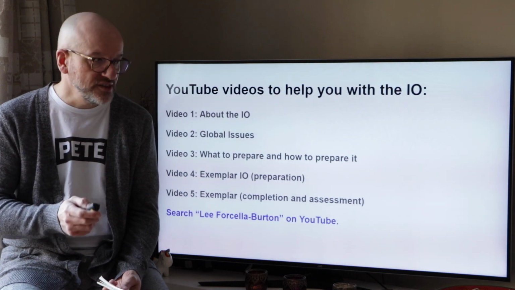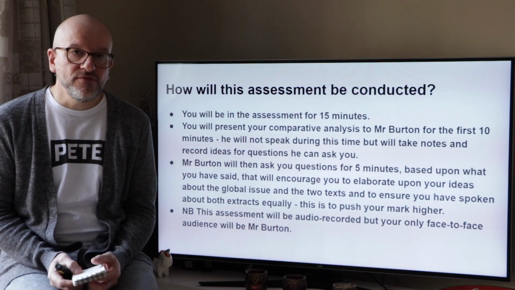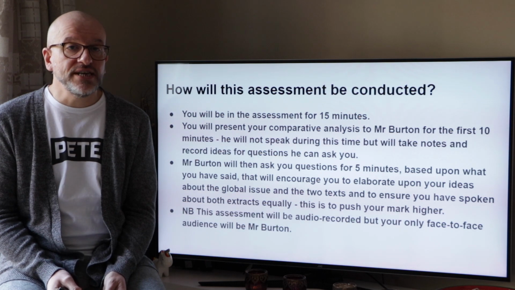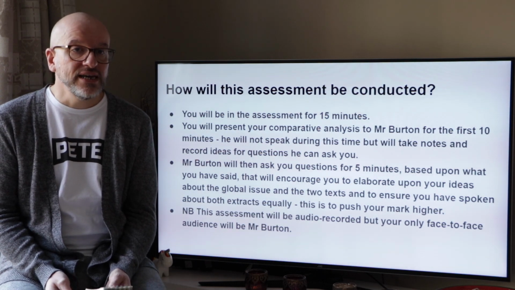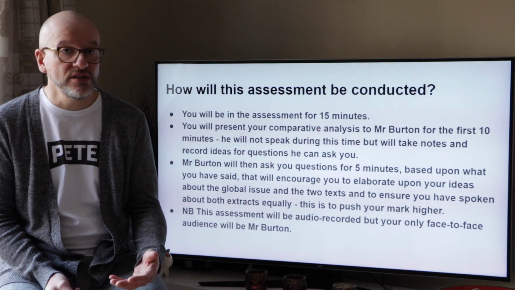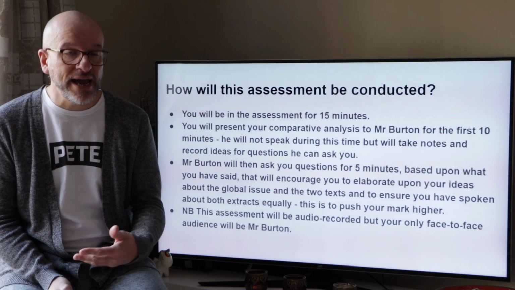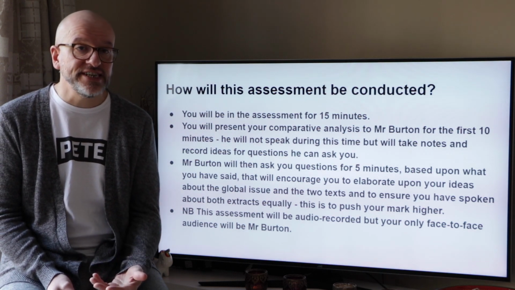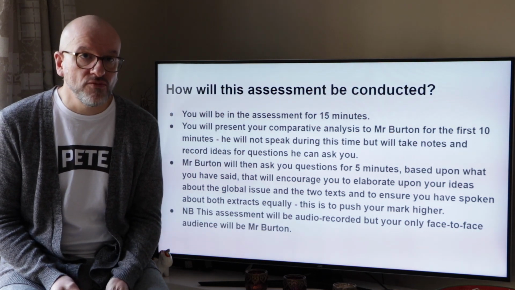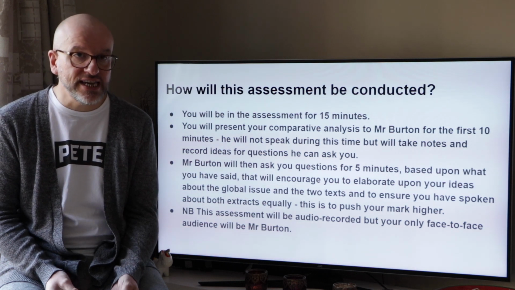So, to begin with, the individual oral exam for IB English Language and Literature is designed to last 15 minutes. That will be 10 minutes of you making a comparative presentation where you present your ideas about how a global issue is presented in 2 extracts. One of them will come from a literary text and the other one will come from a non-literary text.